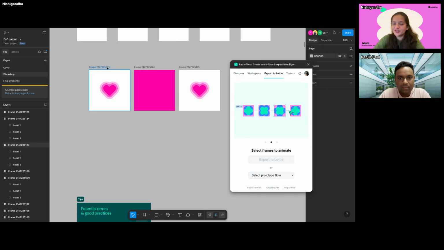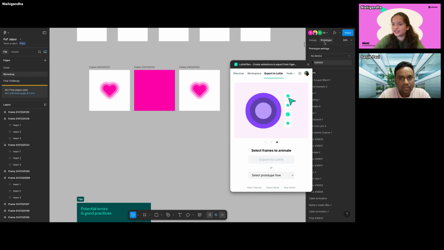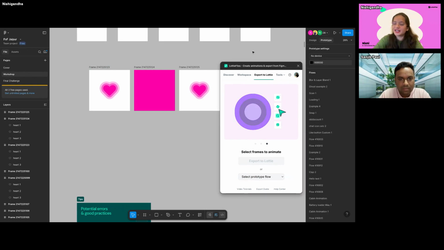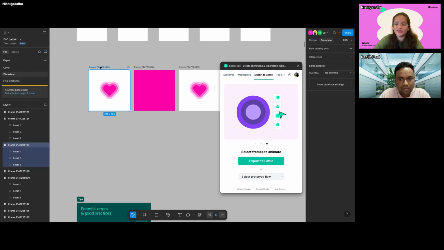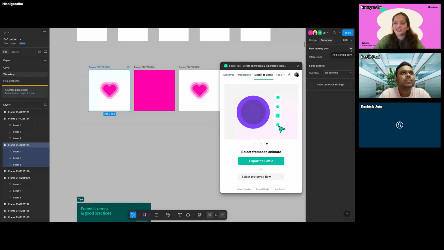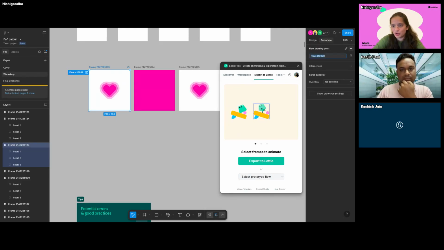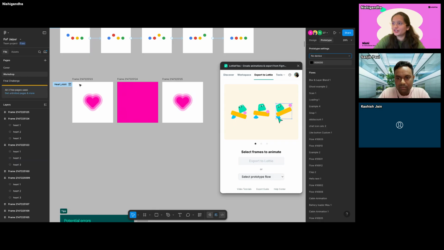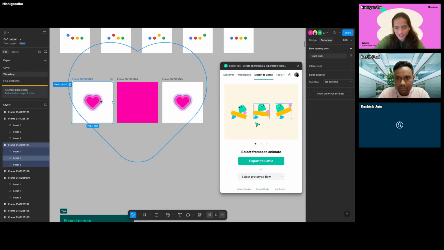First things first, just change your mode from design to prototype over here. The first thing that you need to do is click on the first frame of your animation and set a flow starting point. Just like the name suggests, this determines where your animation is starting from. I'm going to call this heart underscore Nishi. So this determines which is the first frame of your animation.